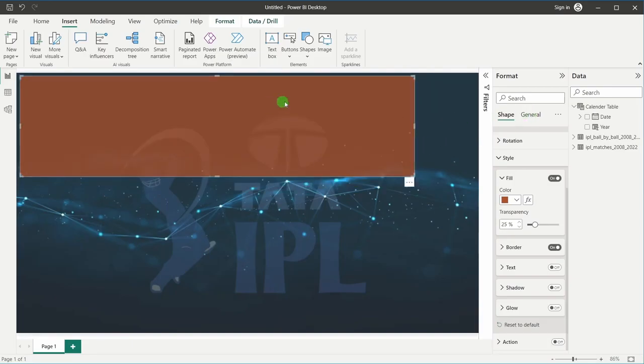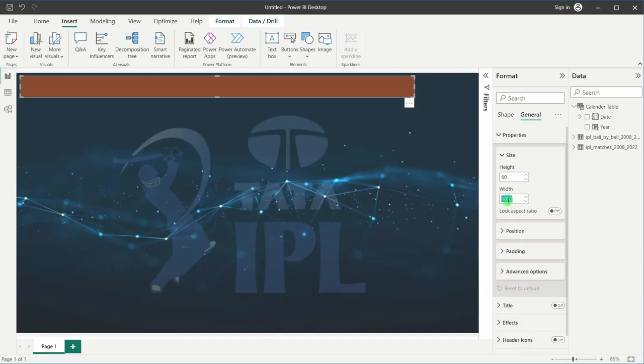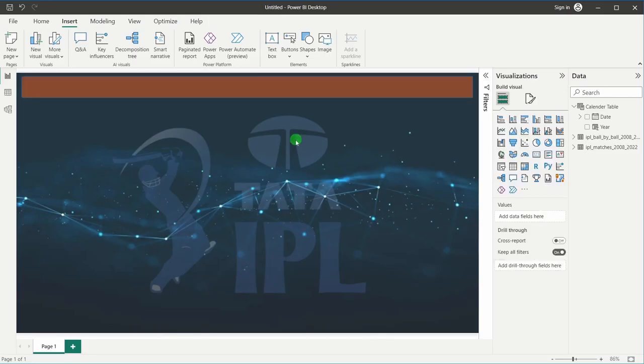Now I will select the shape, go into General, and in Properties, the height of this shape will be 60 and I will choose the width as 1250. So this is my shape. I'll take it to the center, and by using the navigation keys I will make it almost perfectly centered. All right, so now this is our title.